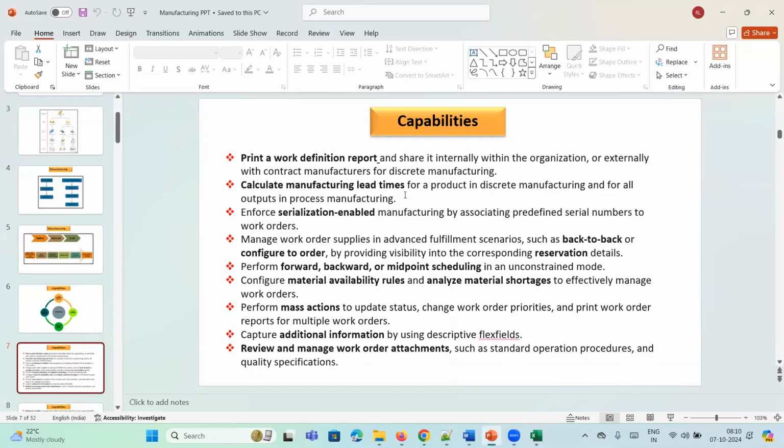Here I'm just giving you what the capabilities are, but how you will configure and how the system will do it, we will see in detail one by one in further sessions. And also it will support serialized manufacturing, meaning each item is a serial controlled item, and you can do the manufacturing at each and every serial level, the granular level. We will see that.